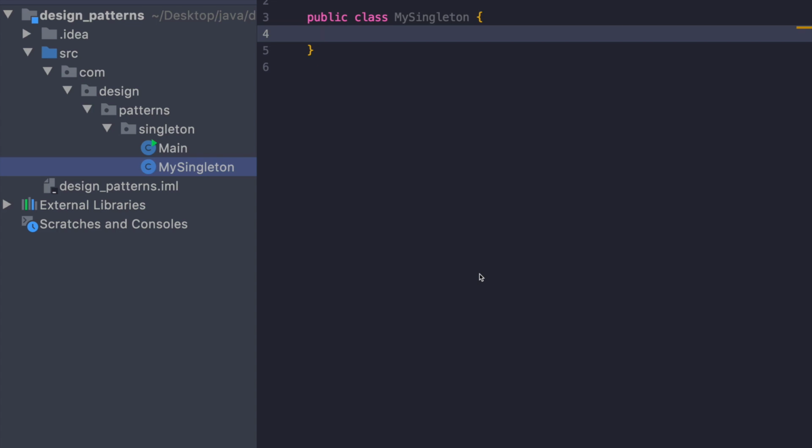Okay, so what is the Singleton design pattern? The Singleton design pattern basically ensures that there is only one instance of a particular class that is shared across your entire application. Okay, so I'm just going to show you what that looks like, and we're just going to jump right into it.